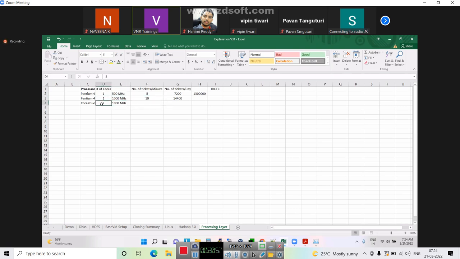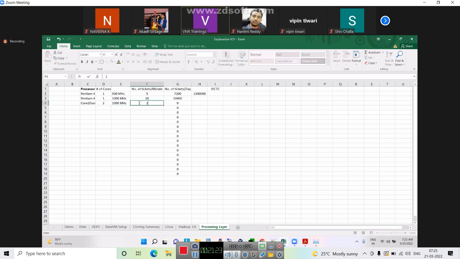Okay, I have one core with this speed, so I can book 10 tickets per minute. But now I have two cores. If two cores work parallelly with this speed, tell me how many tickets I can book? If I have one core with this speed, I can book 10 tickets. I have two cores means I have two people working parallelly with this speed, then obviously I can book 20 tickets.